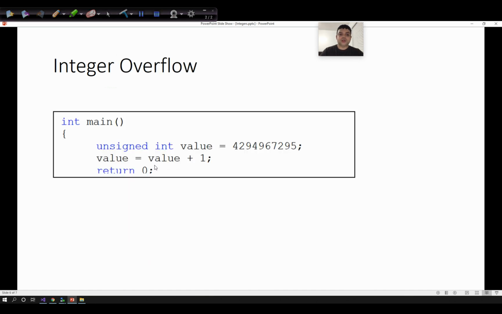Next, we will see integer overflows. We will look at integer overflows through an example. So the code snippet that I'm showing you here is declaring a variable called value. Its type is an unsigned int, and we are storing the maximum value an unsigned int can hold. So 2 to the power of 32 minus 1 is the maximum number an unsigned int can hold. We are storing that within value. And in the next line, we are incrementing value by 1. That is, we are adding 1 to value and storing the result back in the variable value.